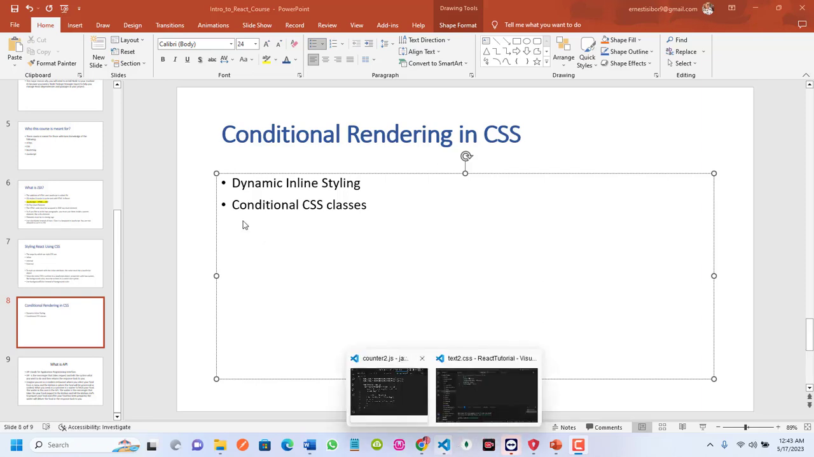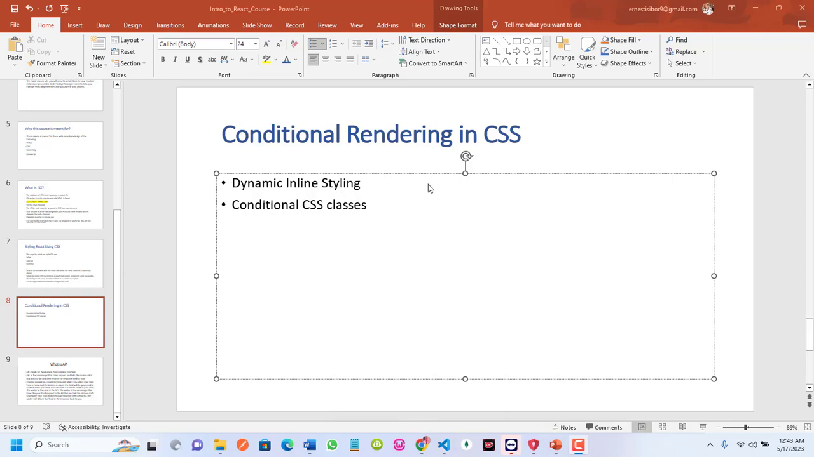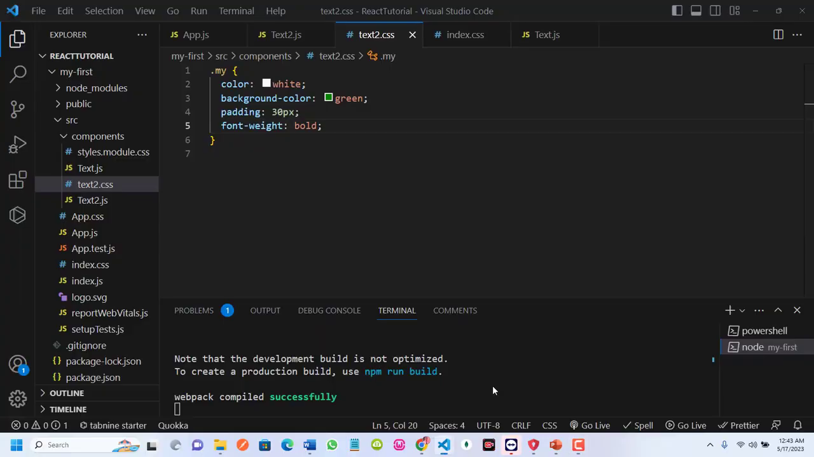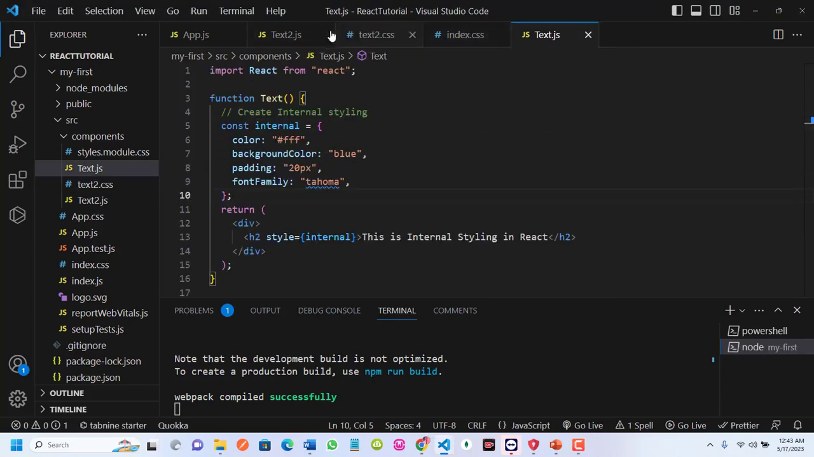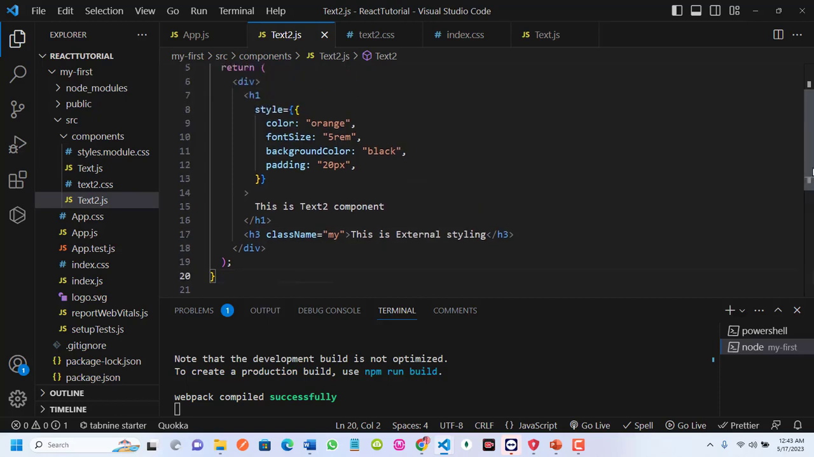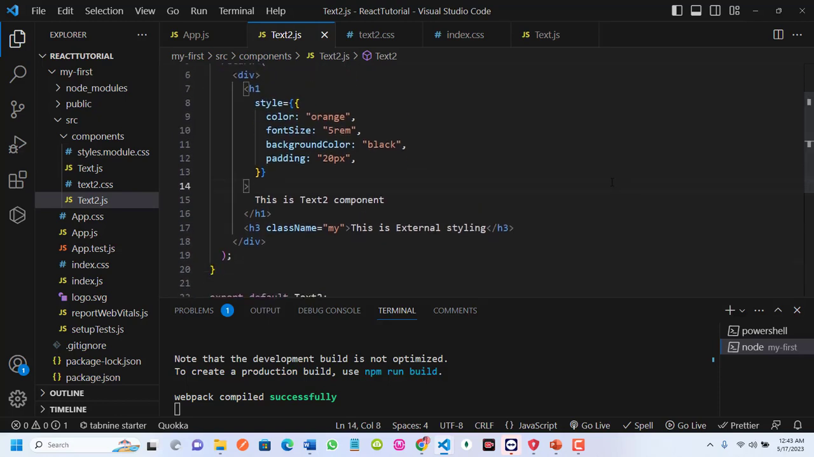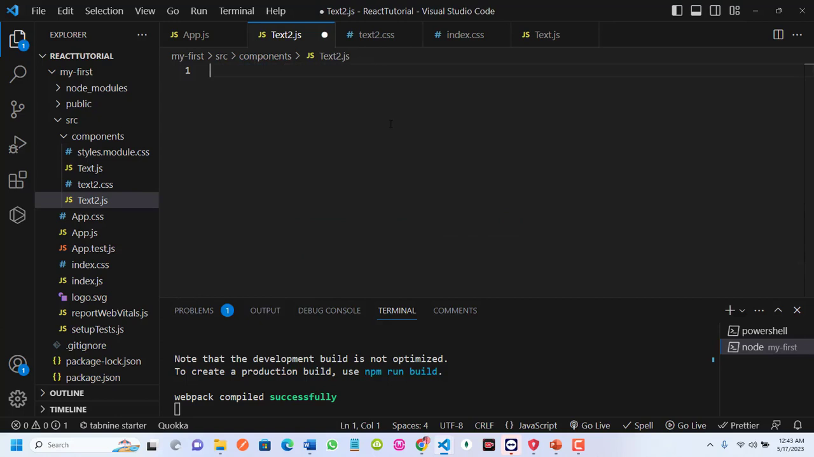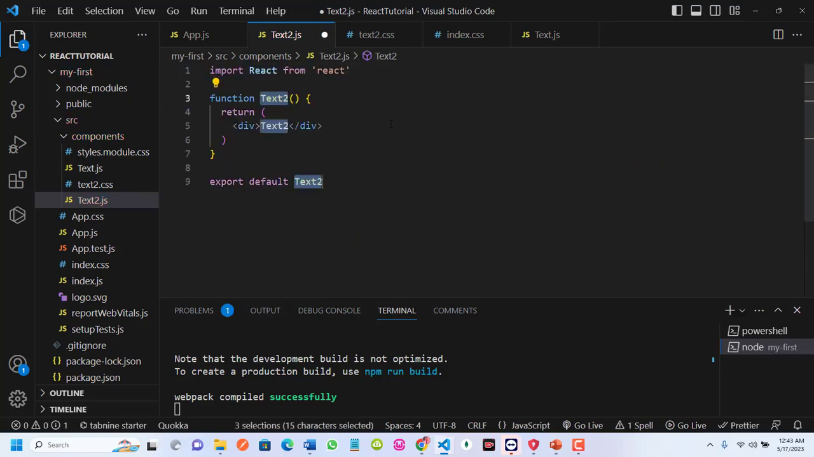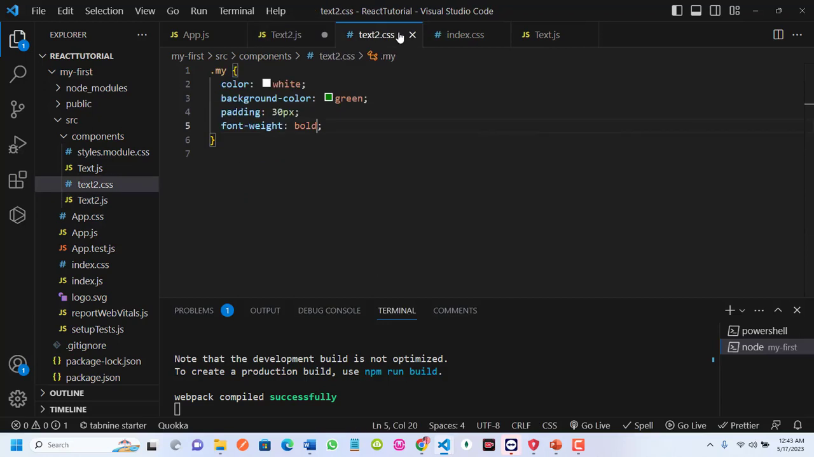Let's get started. The first part is the dynamic inline styling. Since you've learned inline styling, let's look at how to add dynamic conditional rendering in CSS using inline styling. So I'll go to my text2.js, a component called text2.js. Let me take away everything here in my text2.js and get a new boilerplate. So in my text2 I'll leave this for now.